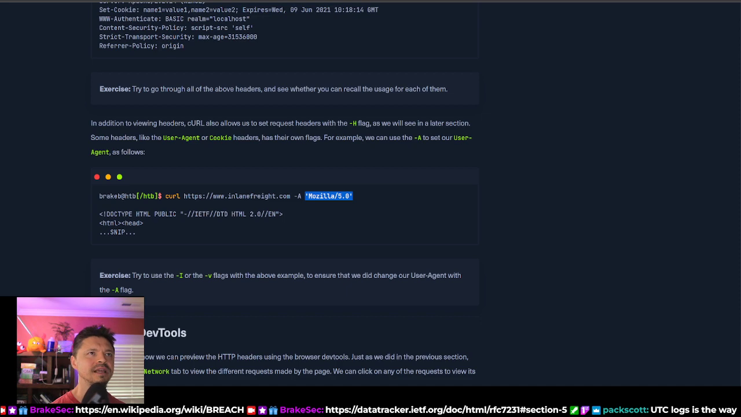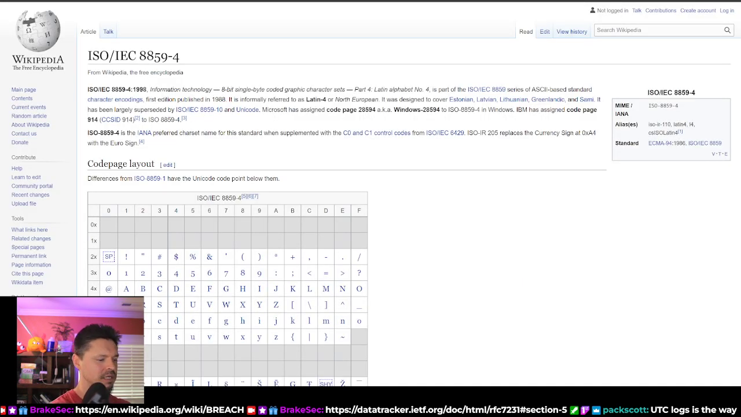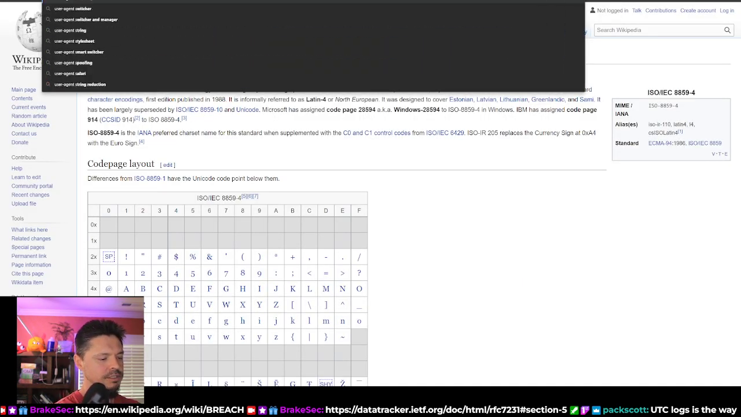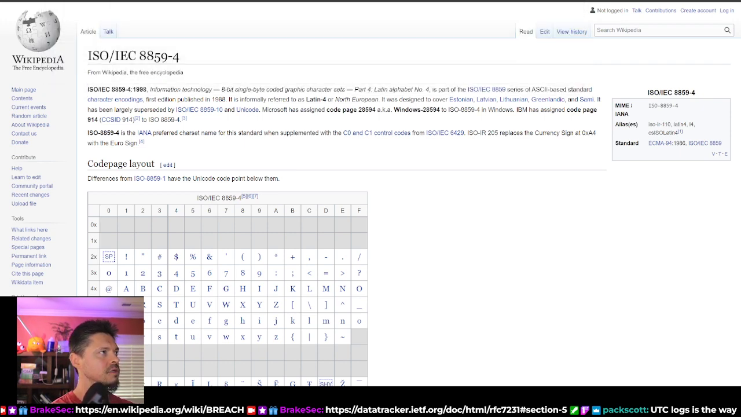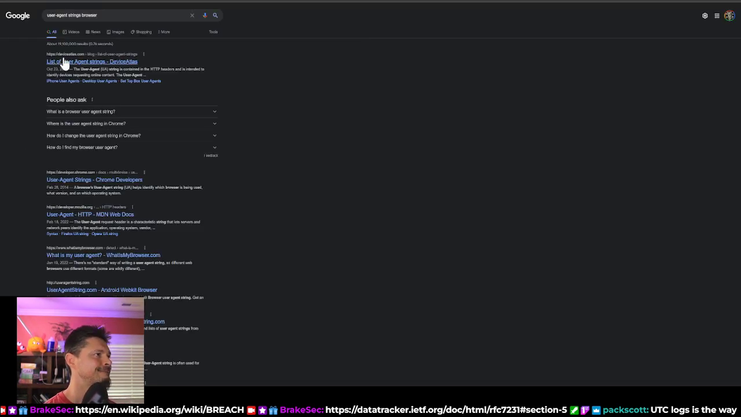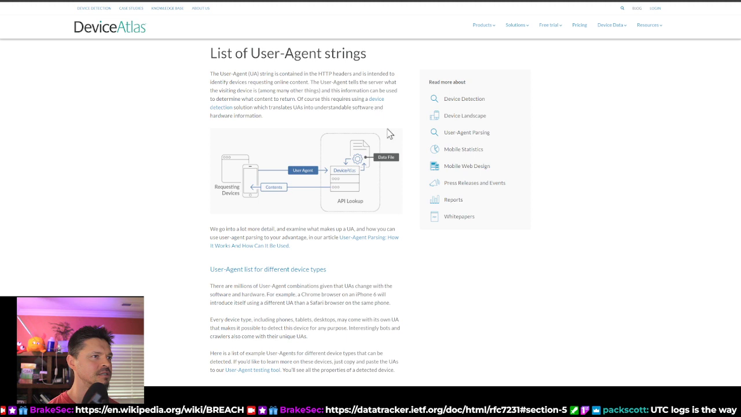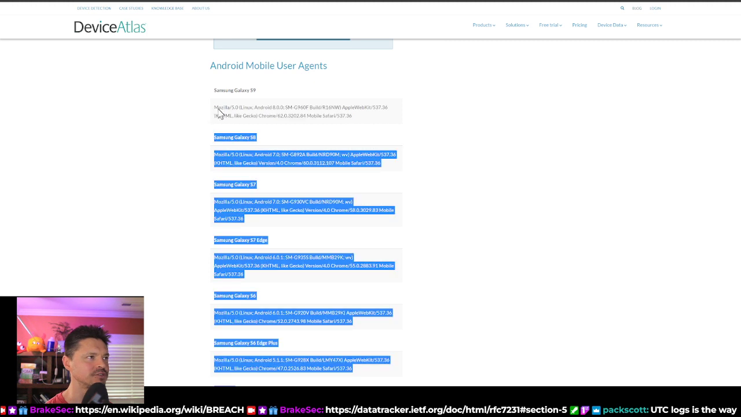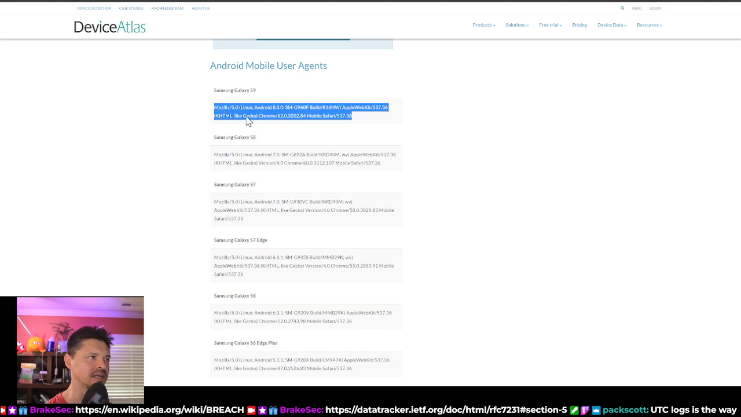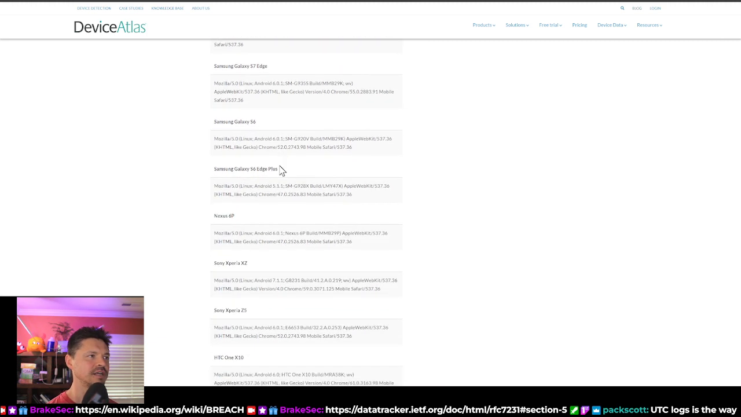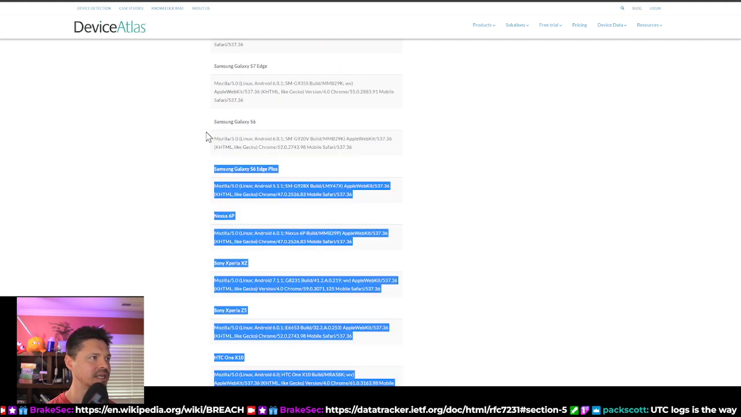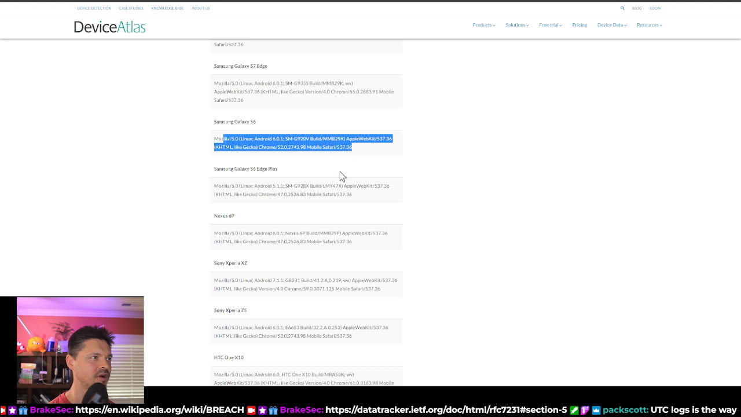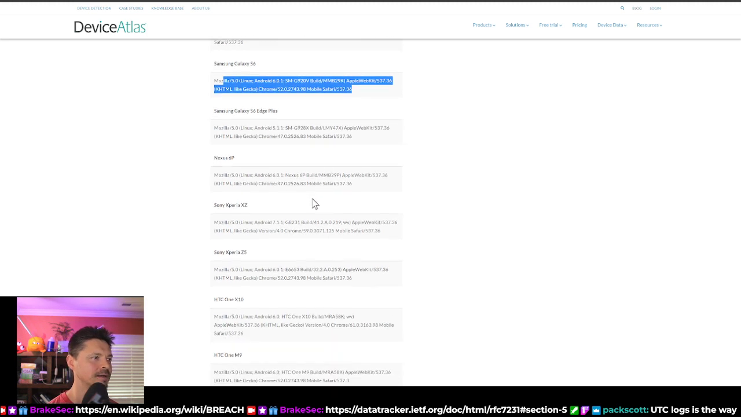Yeah, so I want to say there's a website for that: user agent strings for browsers. So, let's say you want this, the user agent string for a Samsung Galaxy S9 web browser. If you're trying to do things like fingerprinting, like mobile Safari or what have you.